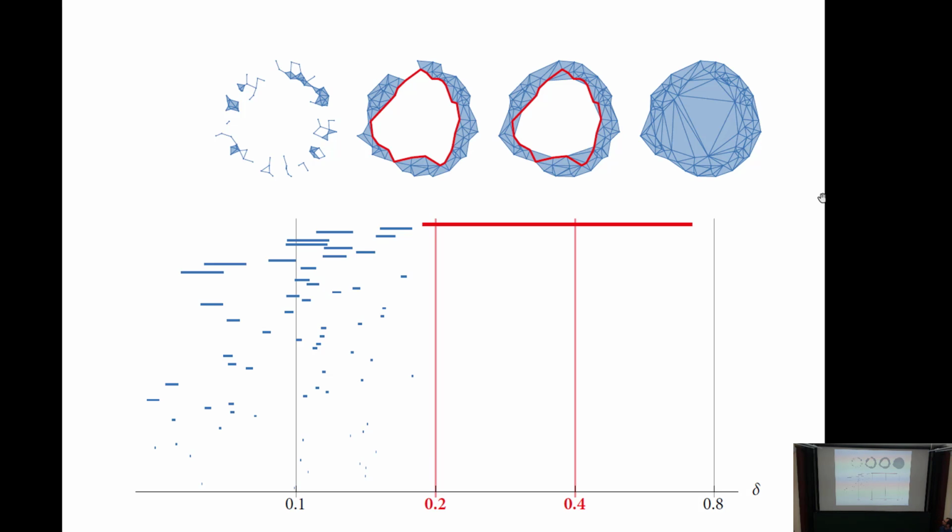Okay, so we want to compute this. This is computational topology, so we actually want to have software to compute this, also for very large data sets.